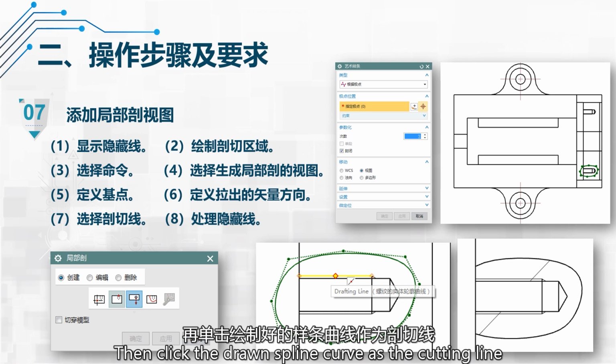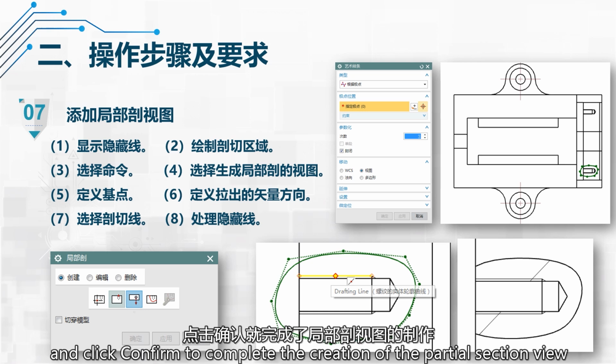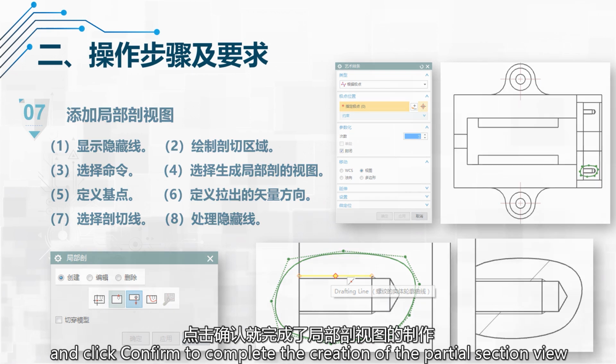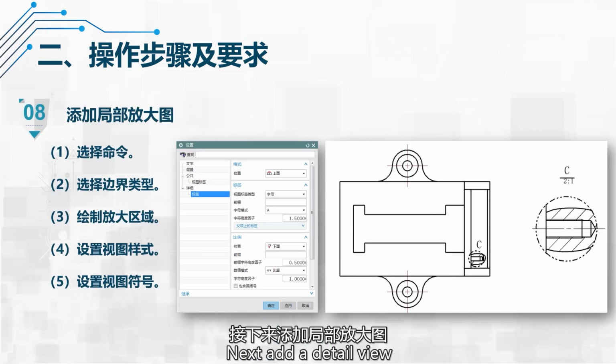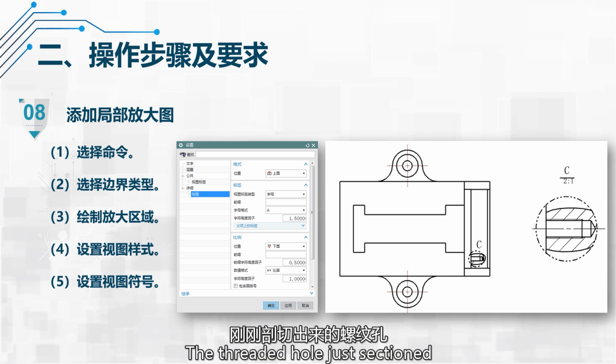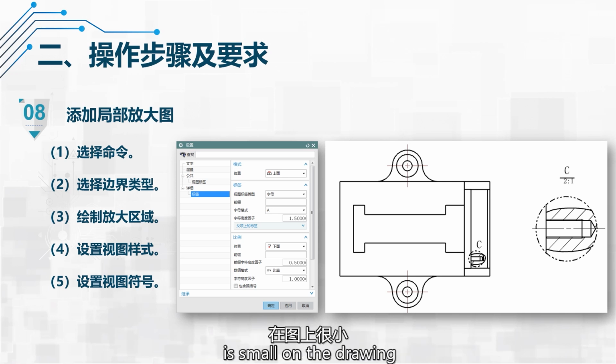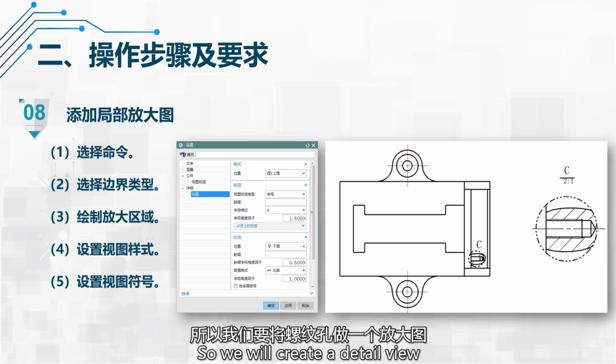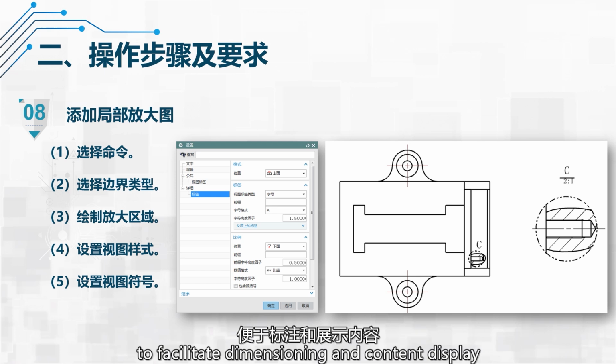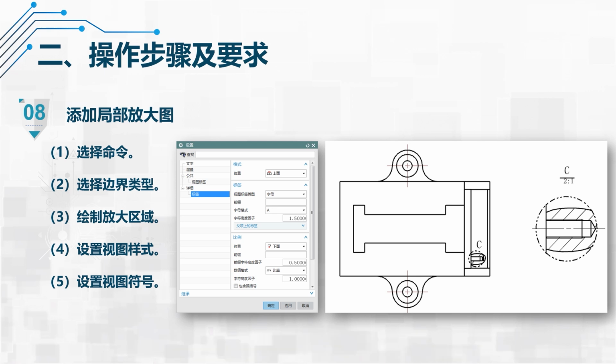Then click the Join Spline curve at the cutting line, and click Confirm to complete the creation of the partial section view. Next, add a detail view. The threaded hole just sectioned is small on the drawing and unsuitable for dimensioning. So, we will create a detail view to facilitate dimensioning and content display.